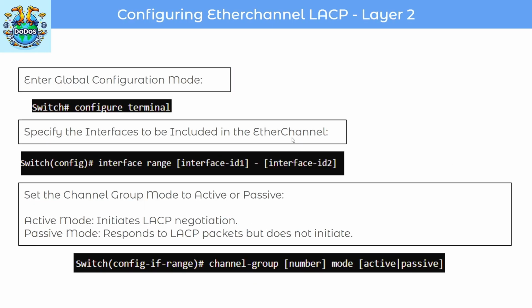Configuring EtherChannel LACP in Layer 2 is simple as well. This is also one thing that you might see during your CCNA. So you enter global configuration mode, configure terminal. Then you specify the interfaces to be included in the EtherChannel, so interface range, whatever, to whatever. And set the channel group mode to active or passive. Active mode initiates LACP negotiation. Passive mode responds to LACP packets but does not initiate. So channel-group, whatever, mode, active or passive.